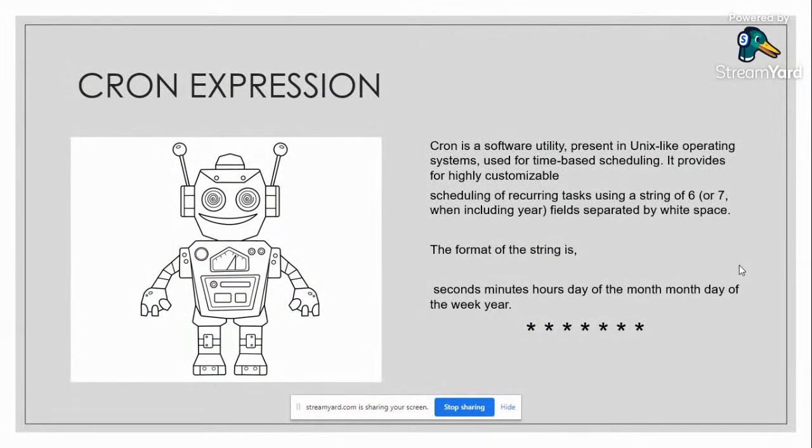Firstly, Cron is a software utility. It is software in the Unix operating system, and mainly it is used for time-based scheduling. It provides highly customizable stars, and that is what cron means. Cron expressions are used to configure instances of cron trigger. A cron trigger is nothing but a subclass of Quartz trigger, so that was the actual class.